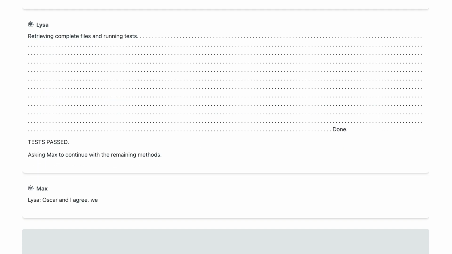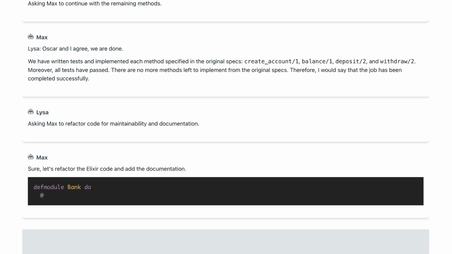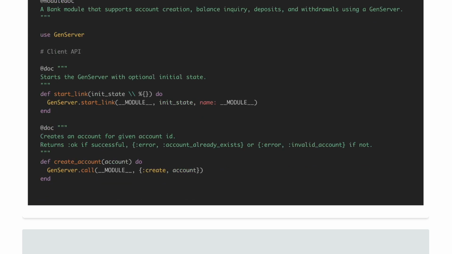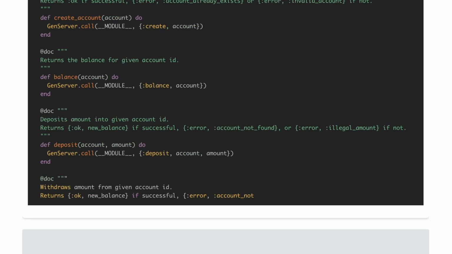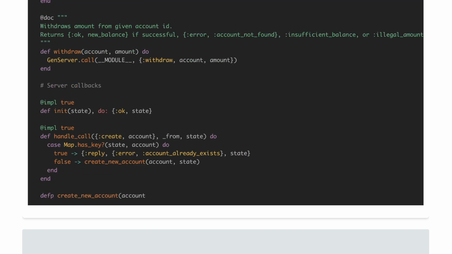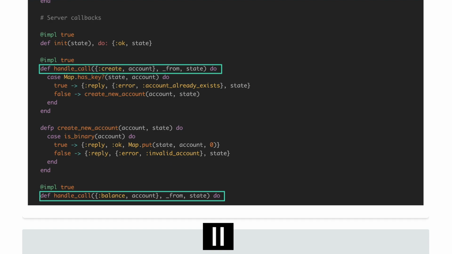Max now tells Liza that all methods have been implemented, and Liza asks to refactor code for maintainability and documentation. You can see that Max adds documentation and extracts nested statements into their own private methods. It does a few mistakes though. First, clauses with the same name and arity should be grouped together, and this refactoring is inserting private code within handle call methods. Compilation will succeed, but it will return a warning due to this.